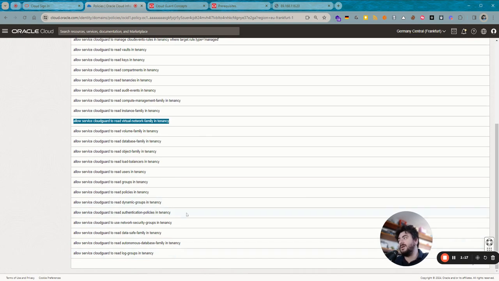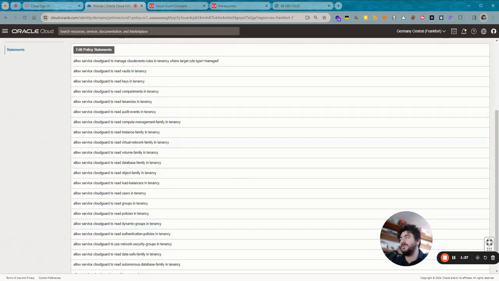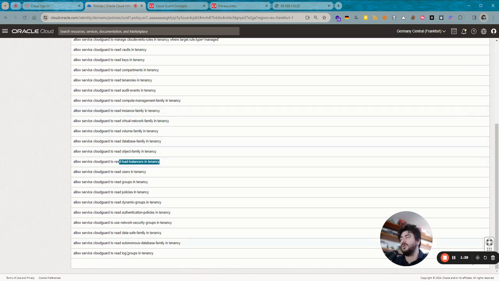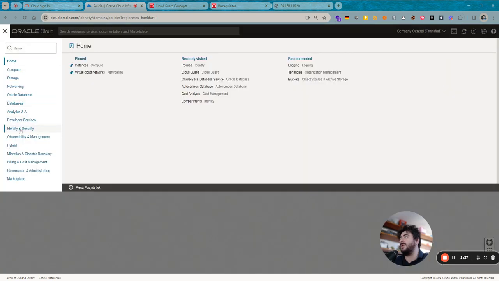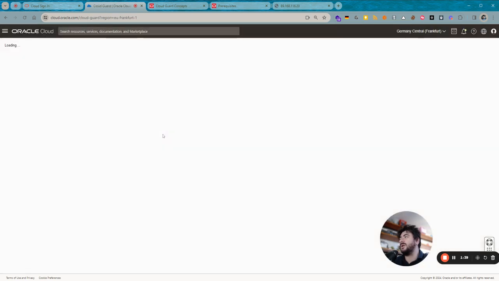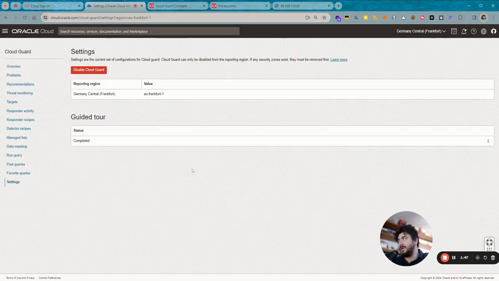That means that CloudGuard as a service needs to be fed. It will allow it to be fed with events from OCI services, from different services like instance families, virtual network, load balancer, and so on. After this policy is created, when you go to the security menu, Identity and Security, and click on CloudGuard, you'll be able to see the security score rating, the risk score, and so on.